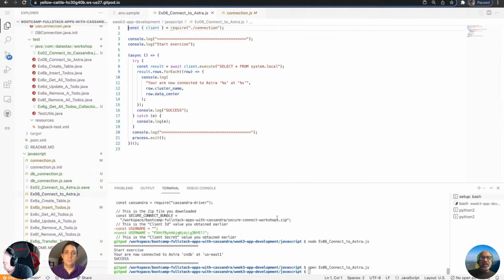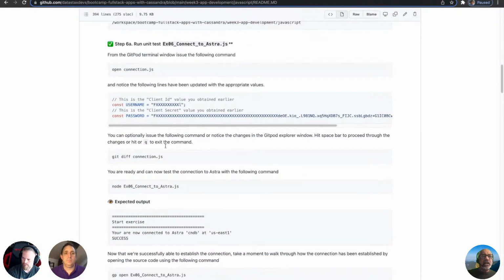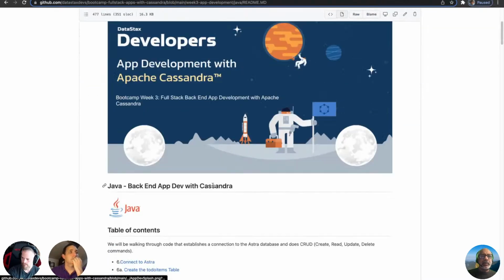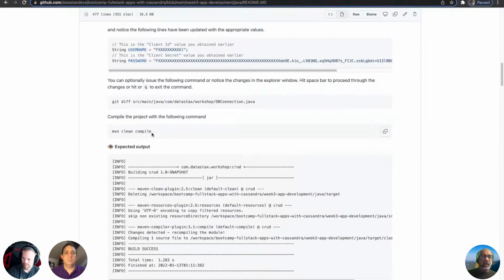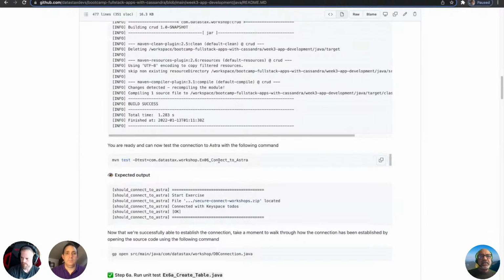If you do the same thing in Java, it's more or less the same. Okay, so I can show you the command for running it in Java. If you go to Java, it's a little bit different, and there is a little bit more setup with Java because you have to do a clean compile. And then you have to connect to it. I've done all this.